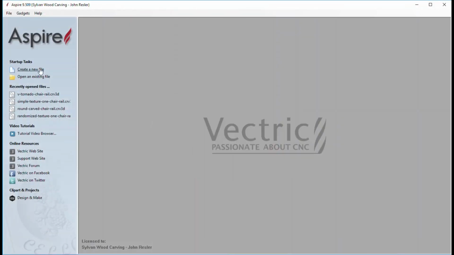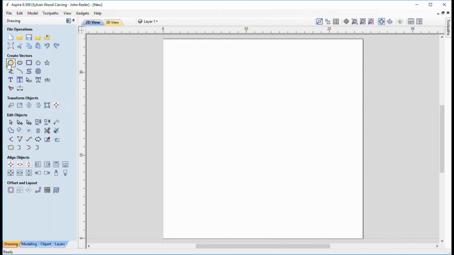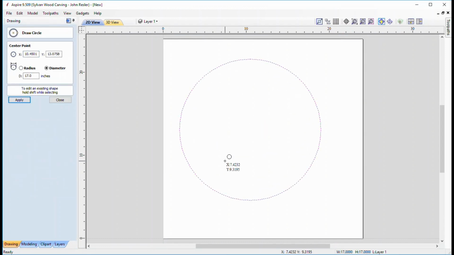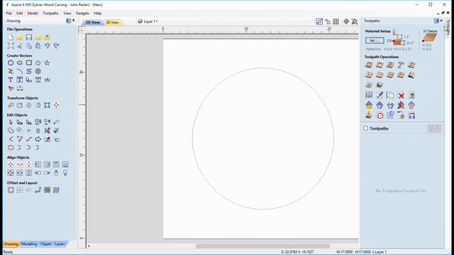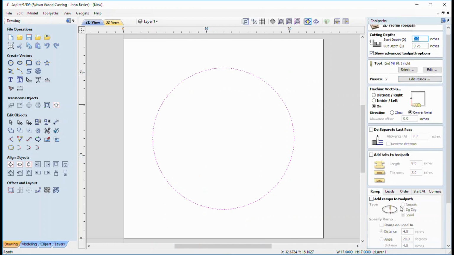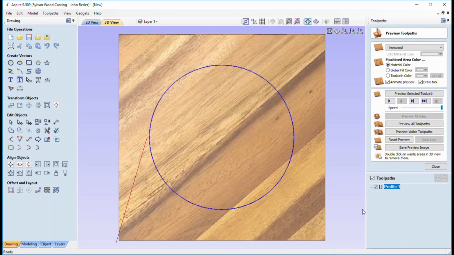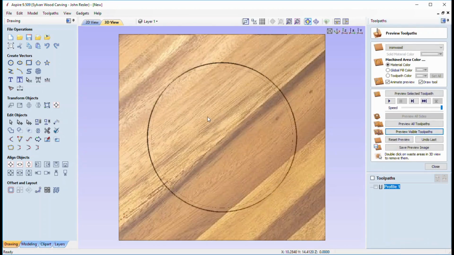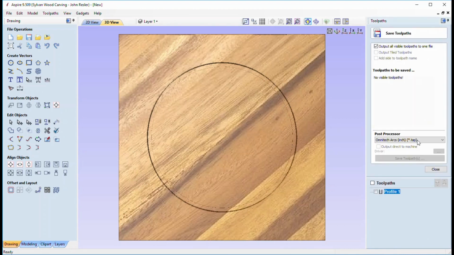Now we're going to read it back up. Let's create a new file. Sizes are good. Circle. Let's center it up. Let's create a tool path. We're all golden on that. So let's calculate it. Okay. So let's preview visible the tool path, and there we are. We're good. So now we're going to save our G code, and let's see, OmniTick arc inches.